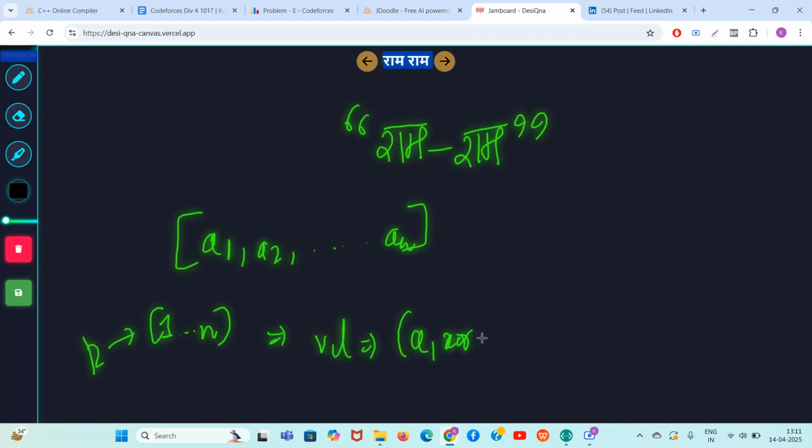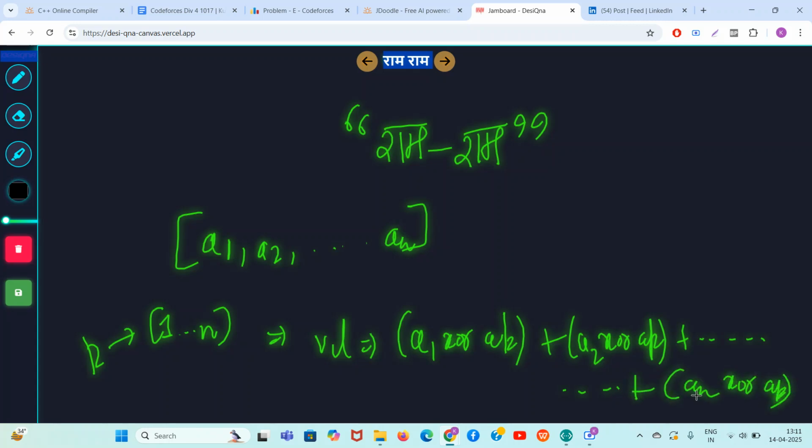A1 XOR AK plus A2 XOR AK till AN XOR AK. So whatever this value is should be maximum. So guys, now the question is, we don't know which case we should select.